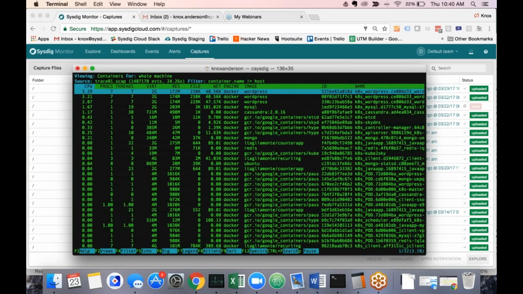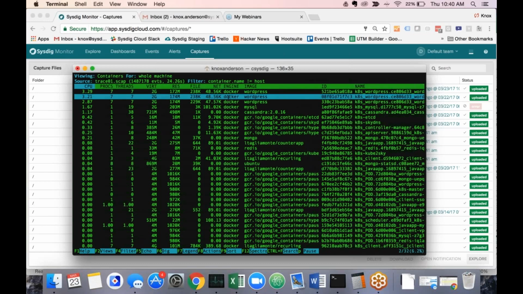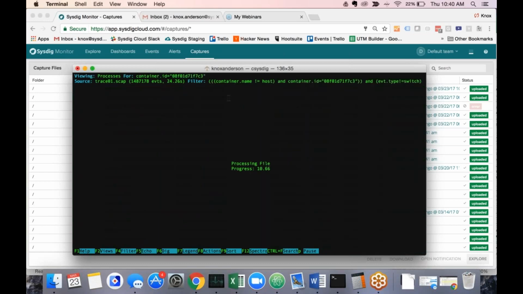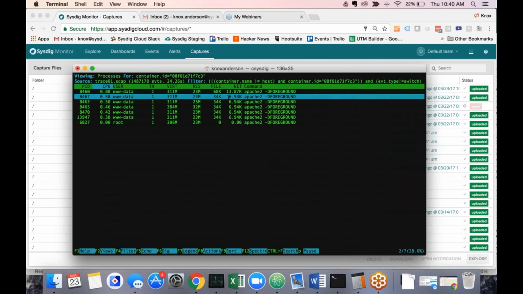Now I've got basically a list of all the different containers I had, the processes, and the threads that were running. And the really cool thing here is I can get all this data without ever needing to SSH into my environment. I can kill the container that had the issue, and then I'll have this really deep information to keep troubleshooting. So let's go into one of these WordPress containers, and if I hit enter, I'll isolate that individual container, and now I'm looking at the processes that were running inside of that container.